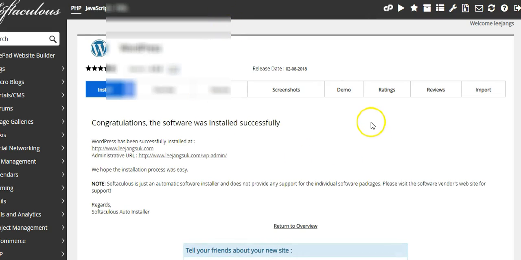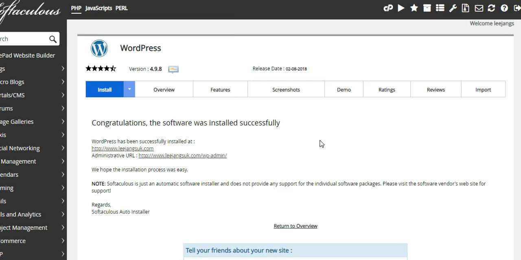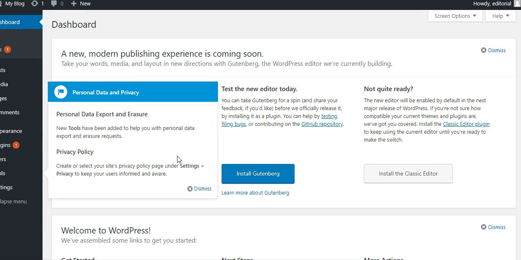as you can see now, it has completed. It has installed my WordPress, and it gives me access to the platform. So now, as you can see, if I click this URL, it will take me straight to the back end of the website, and if I click this one, it will take me to the front end of the website. So let's just go to the back end of the website.